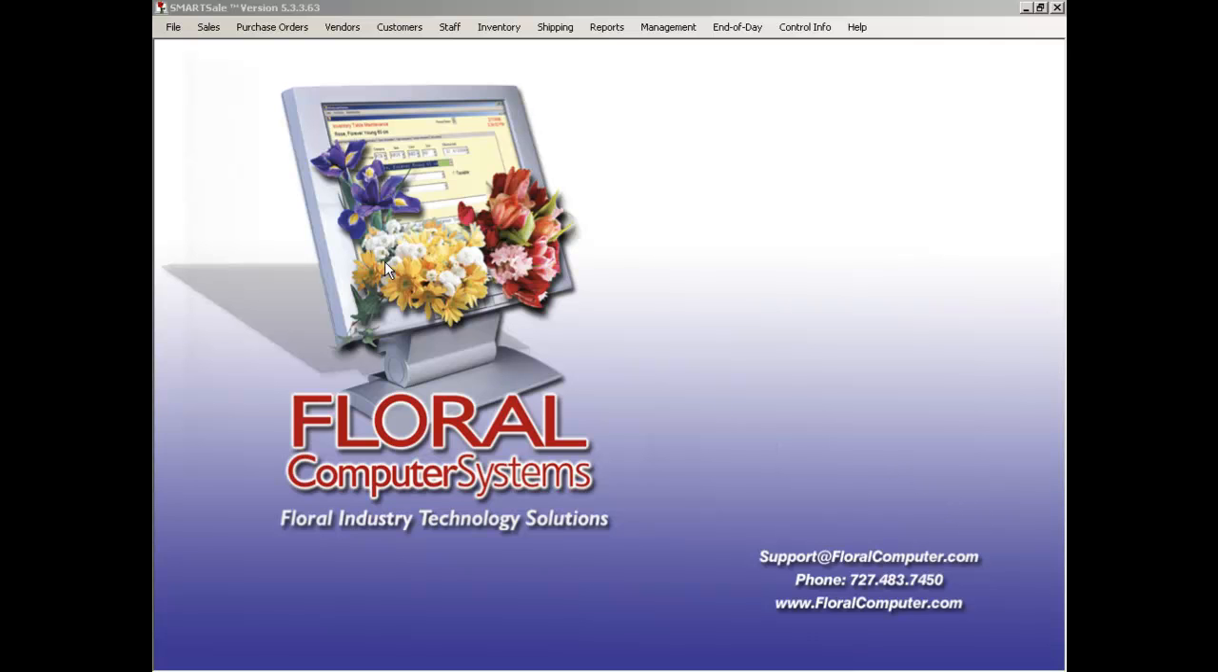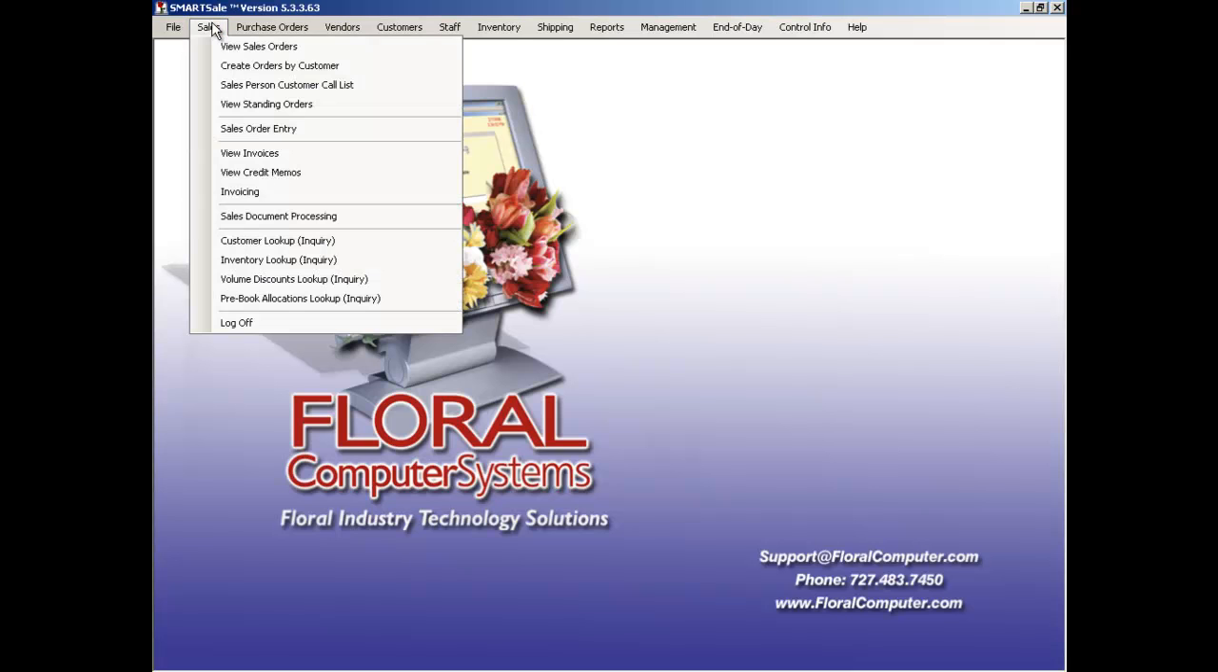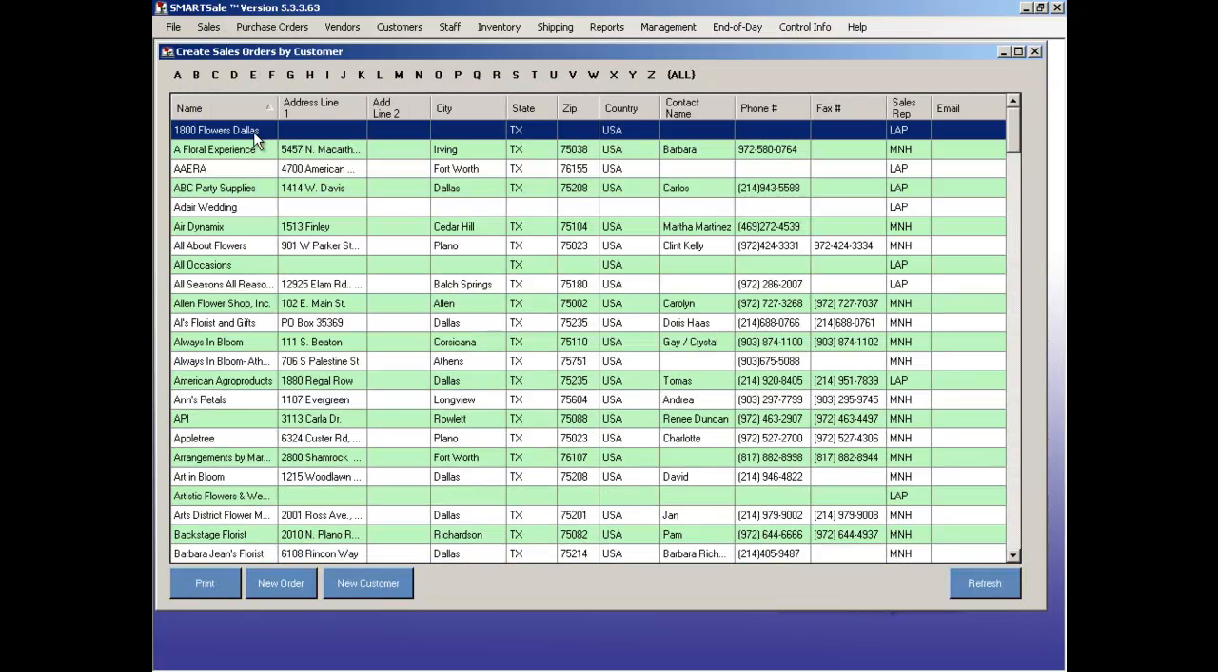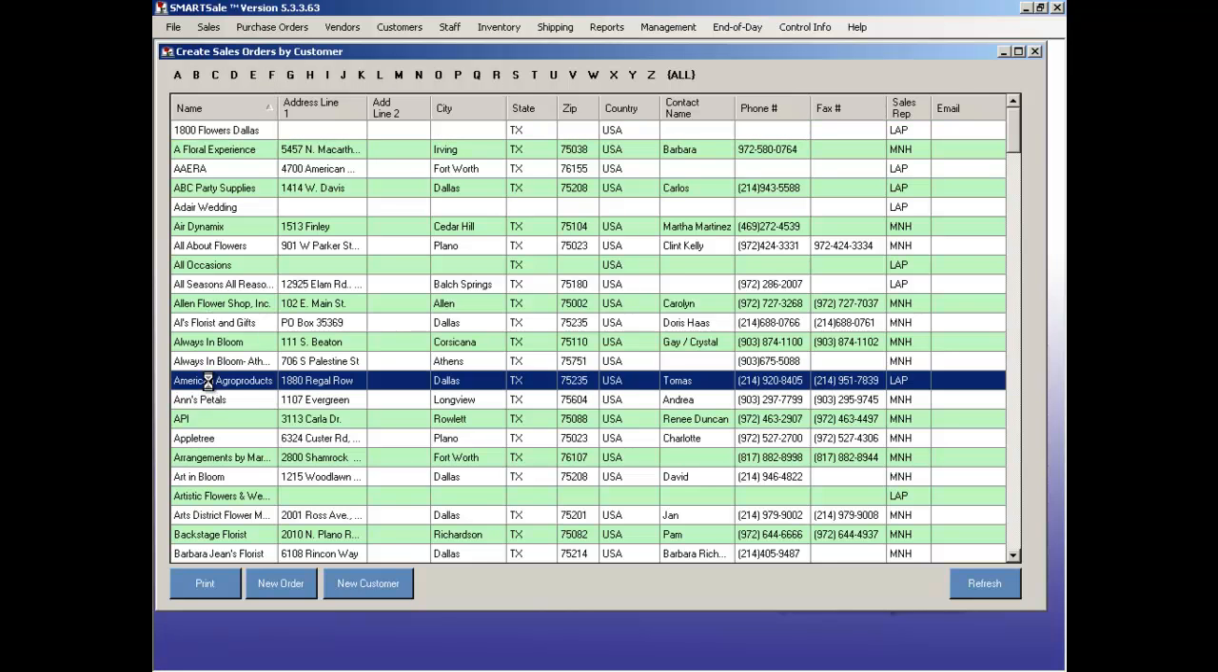Let's take a look at selling. I'm going to go up here to sales and we're going to click on sales orders by customer. So this gives us an alphabetical list of customers. I could actually use this list up here to go to certain letters, but I'm just going to go down to American Agri Products and double click that one.